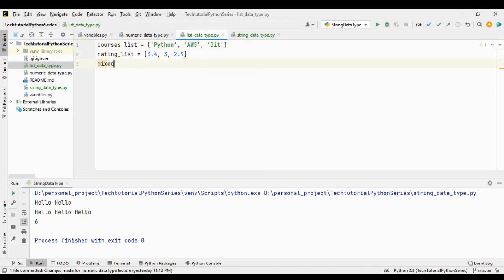Now let us create a mixed list. Python, 2.3. Let me give a set here, AWS, Git. Let me create a dictionary. We'll learn about these extra data types, set, dictionary, and tuple, in our upcoming lectures. Name equals Python, course, full.